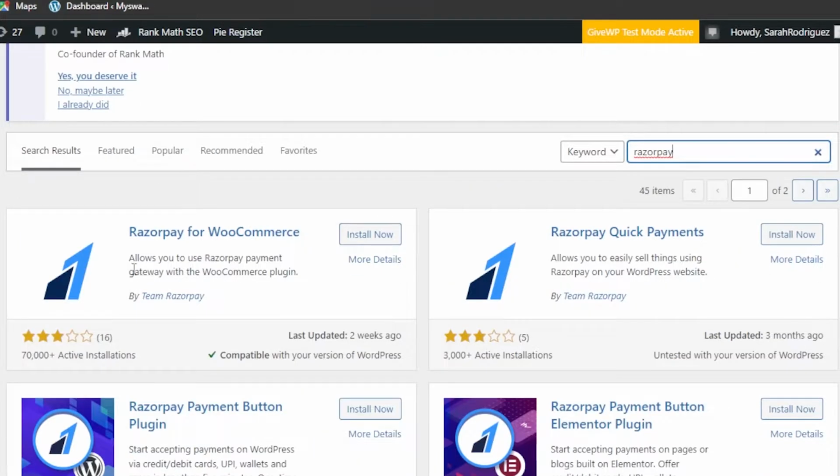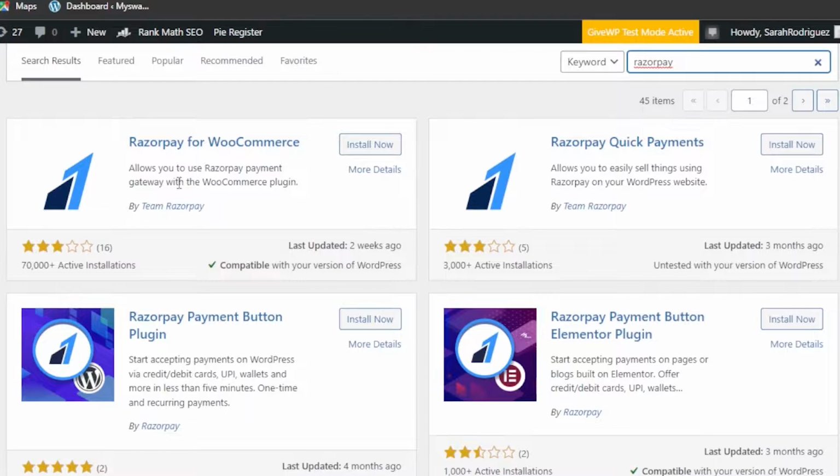All right, so here we have RazorPay for WooCommerce and RazorPay Quick Payments. Now it depends on what kind of version I want to go for. The plugin is available on WordPress. You can see this one has more than 70,000 active installations. RazorPay Quick Payments has 3,000 active installations, good reviews, and is compatible with my WordPress version.